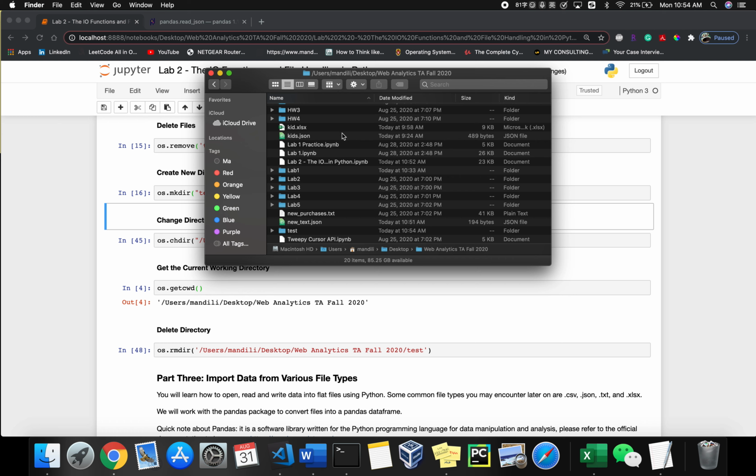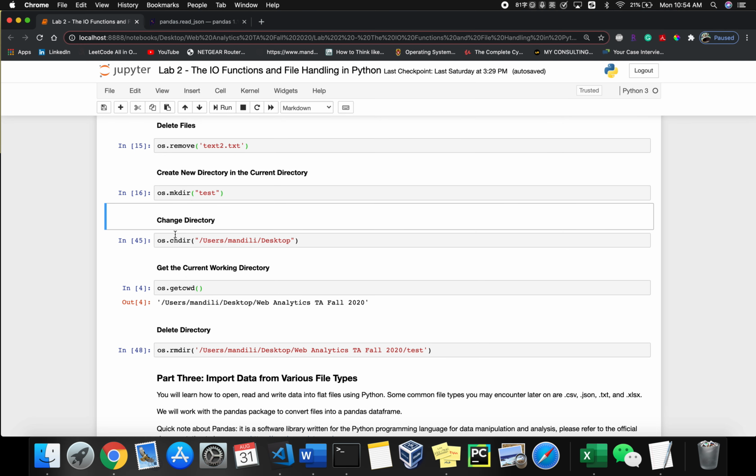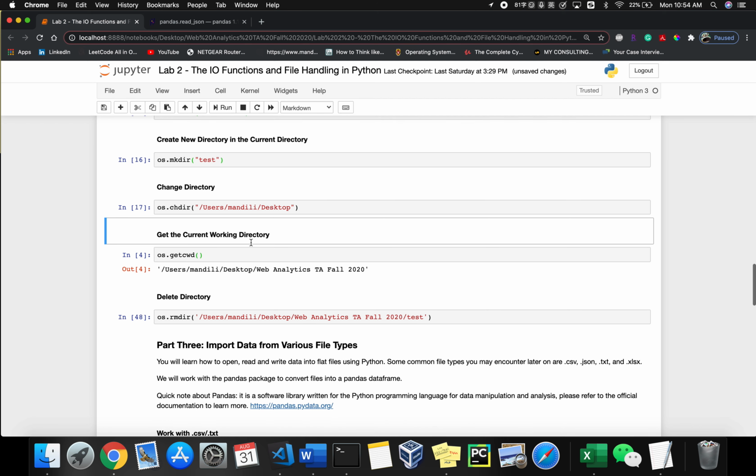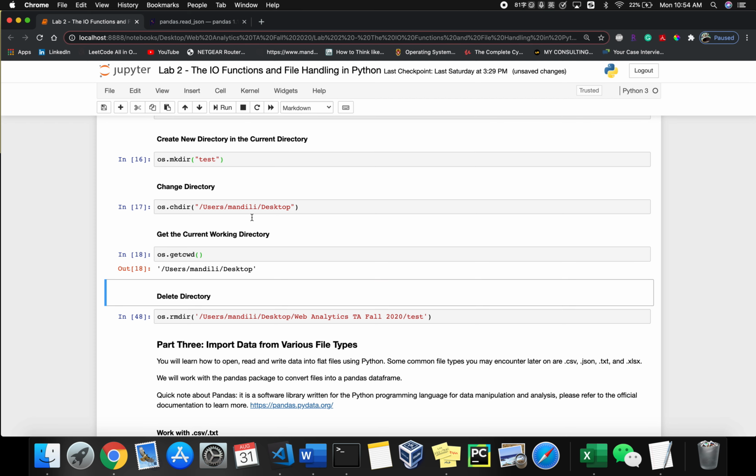All right, so right now our current working directory is this web analytics TAFO 2020 folder, and this folder is actually located on my desktop. If I want to work with some files on my desktop, I have to first change my directory to desktop. So I run this. And how do I know if my directory was changed by running this code? If I run this, it's going to tell me the current directory is now on desktop.